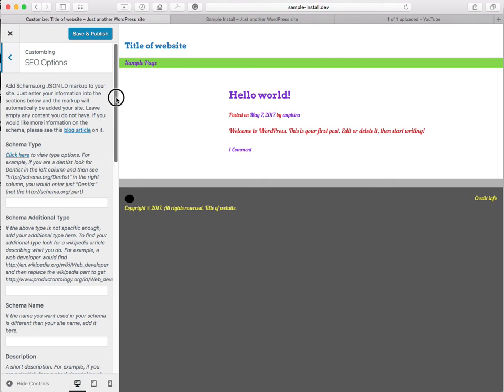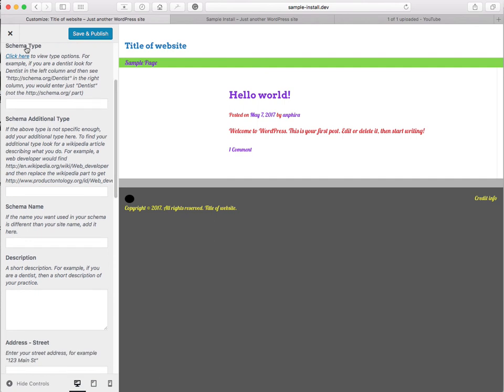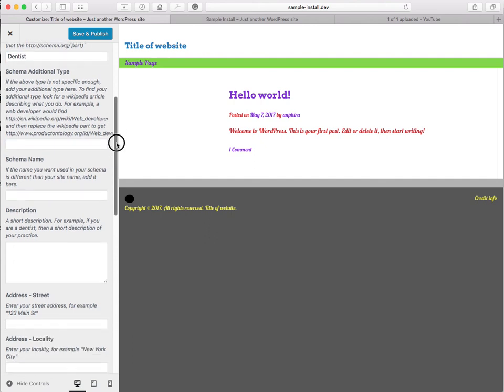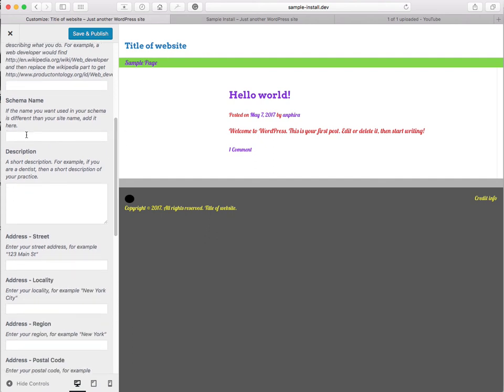There's a lot that can be said about schema markup, so I'm just going to quickly cover it. For the type, click on this link and find the appropriate type. If you were a dentist, you would just write dentist here. If you need an additional type, you can add that. If you want to use a name other than the title of your website, you can put that here. Add a short description. This will frequently be similar to the meta description on your homepage.